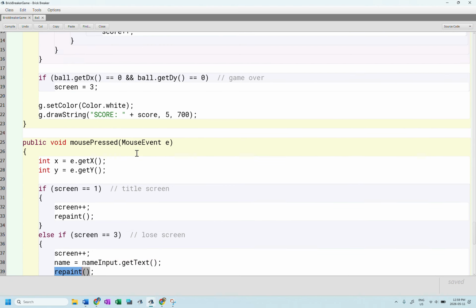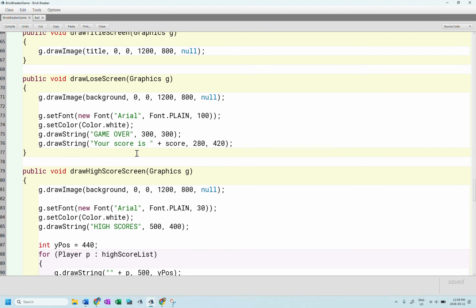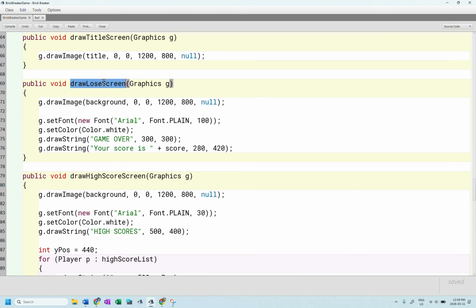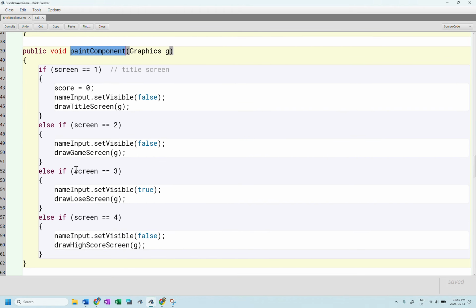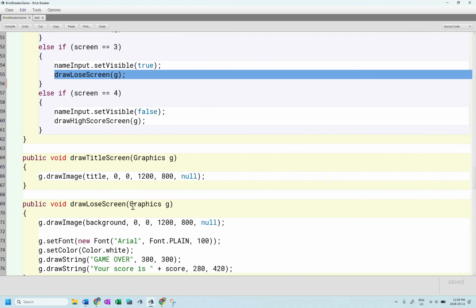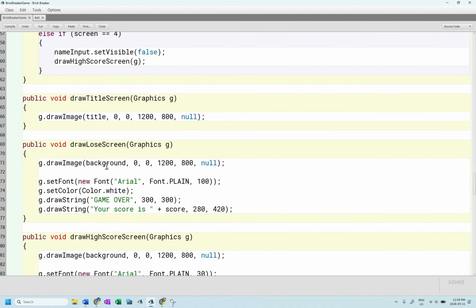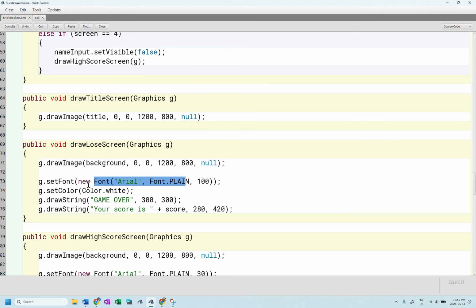And then finally, if I go up to the draw lose screen, so again, if I go up to my paint component method, if screen is 3, that's where I'm going to show my lose screen. In there, I am going to draw a background and then set my font. I set my color to white, and then I'm just saying game over, and then I'm showing the score.